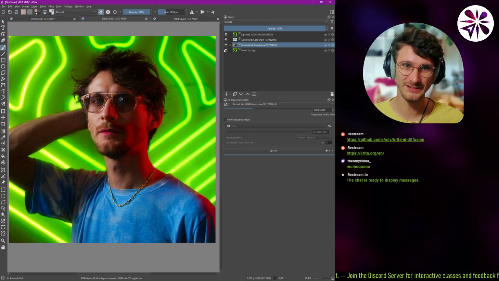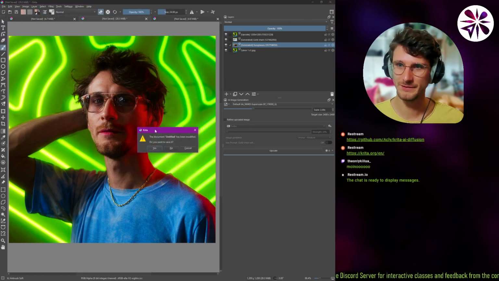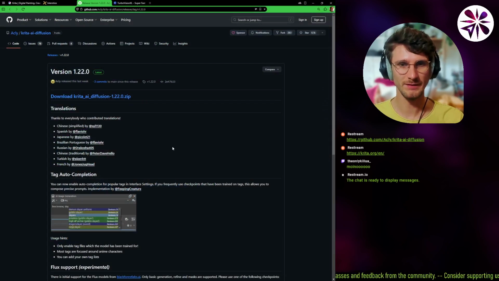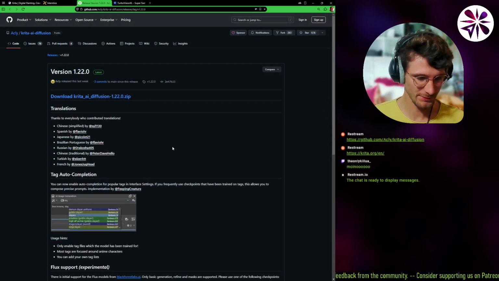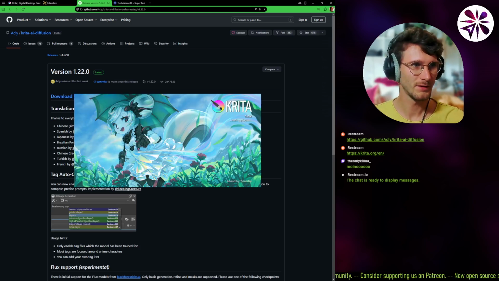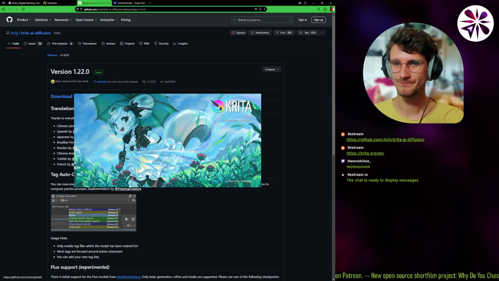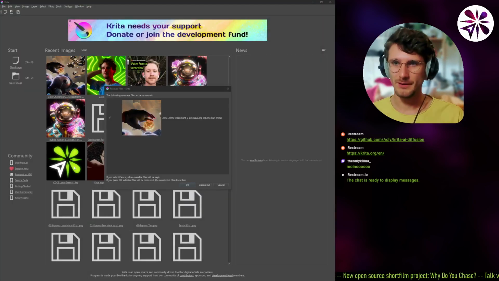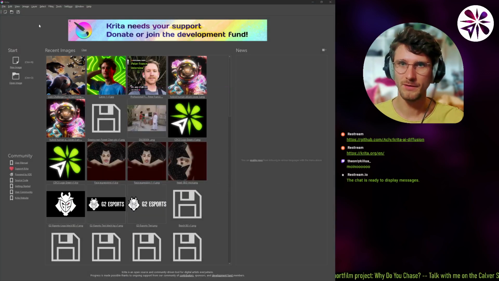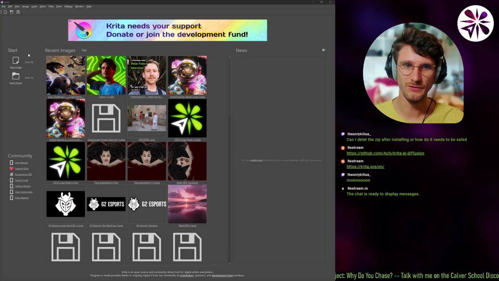Then you probably will need to restart Krita, so I'm just going to do that too. We all start from blank, not going to save anything. Restarting Krita. All right, cool.